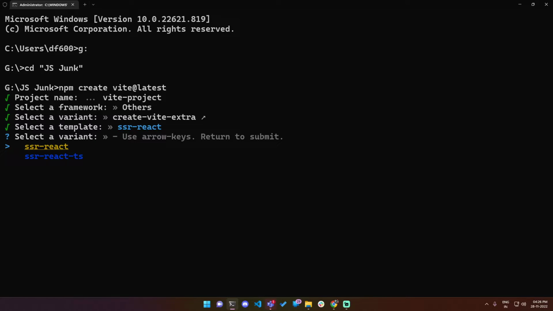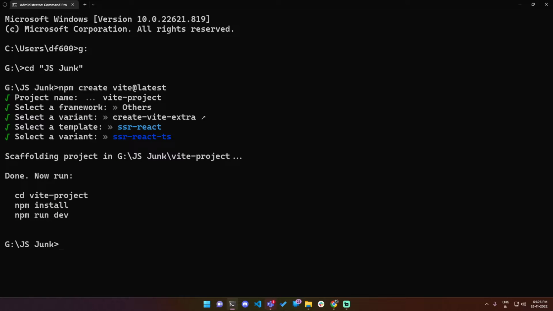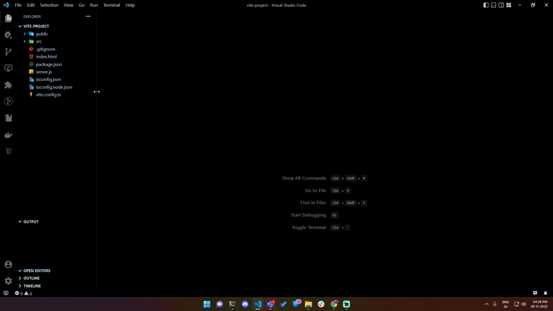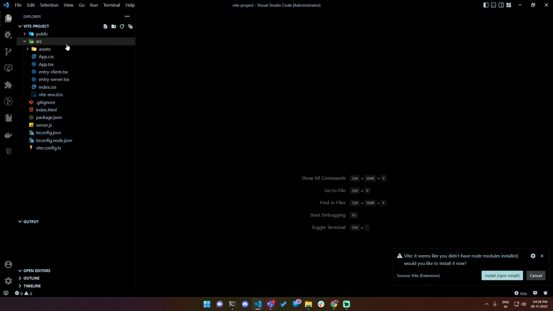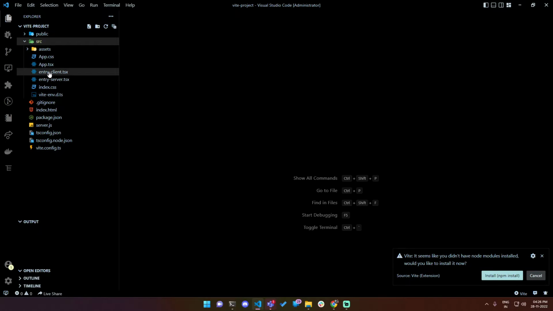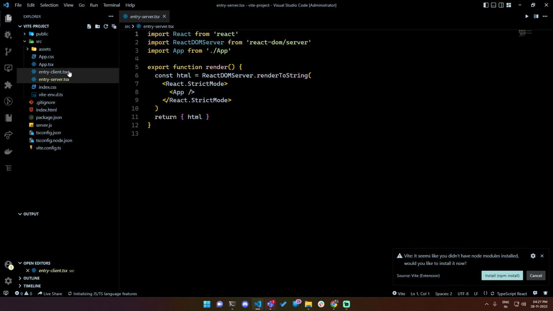If you want to go with just simple JavaScript, choose this one, which is already selected. But if you want to add TypeScript, you can select this one. I will just go with TypeScript because many people love TypeScript these days. Now I will cd into the Vite project and open VS Code here. As you can see, it is just like a create-react-app, or basically a Vite project, but you will see these two extra files.